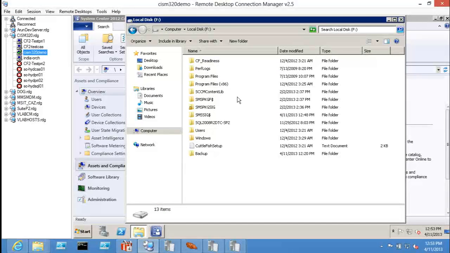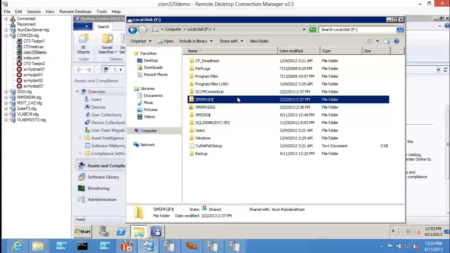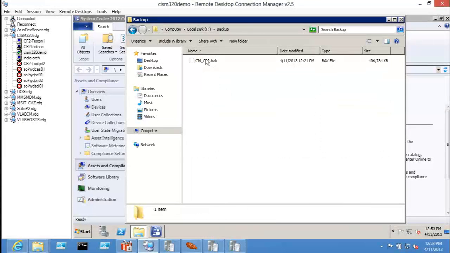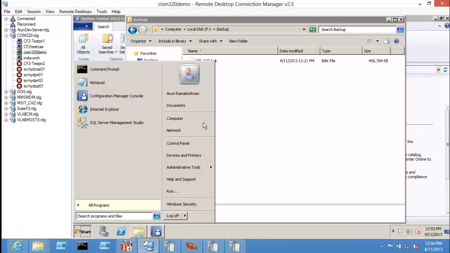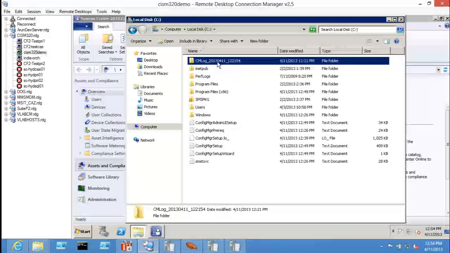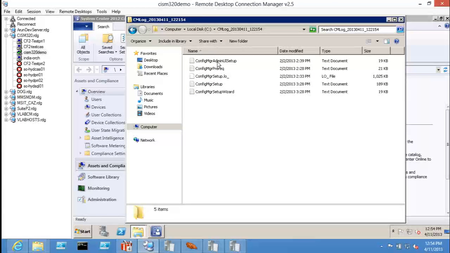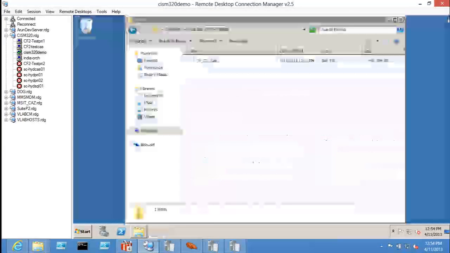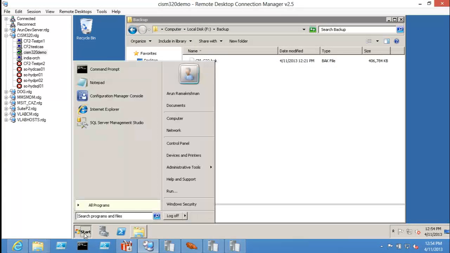Let's first check if we have a backup file folder. SVC on the top. Yep, we have a backup folder. We have the backup file of the database, the config manager database. Let's check if the log files are backed up. We see there's a timestamp folder here, and the previous config manager setup log files are backed up. But the biggest moment of truth will come when we check whether the config manager site has been upgraded.